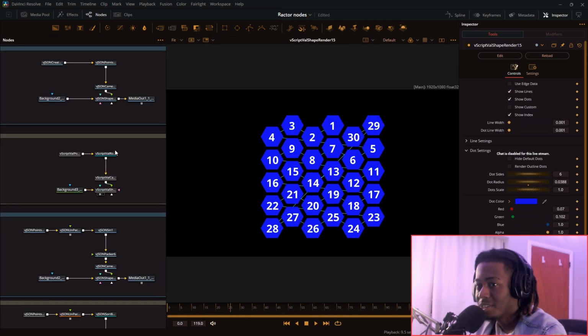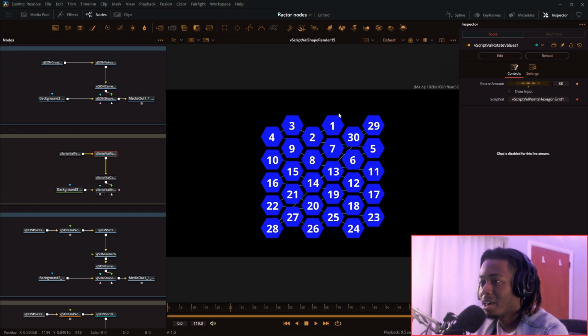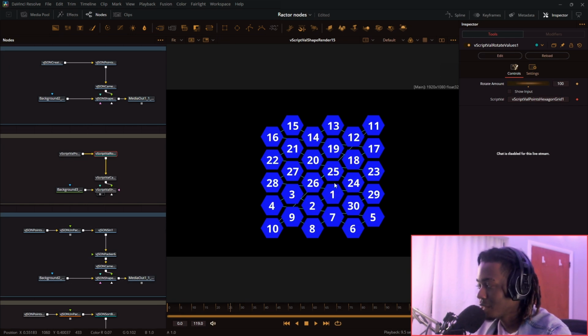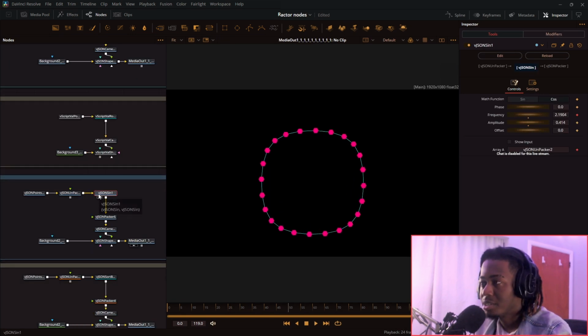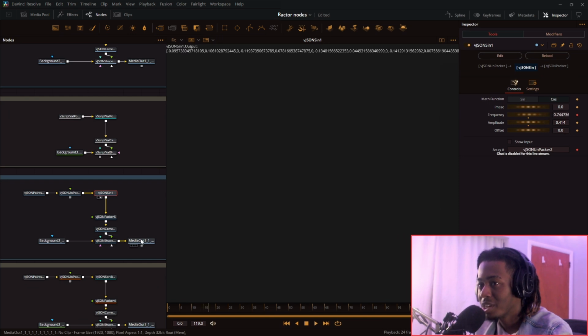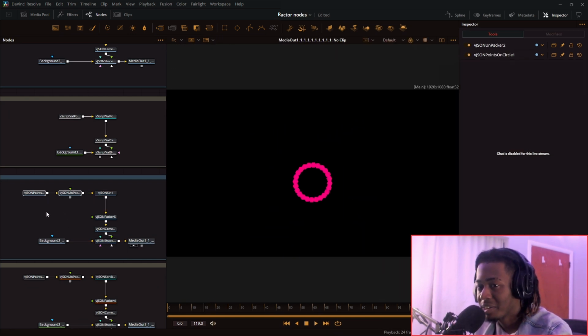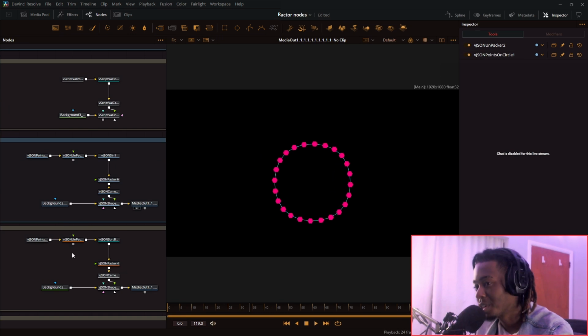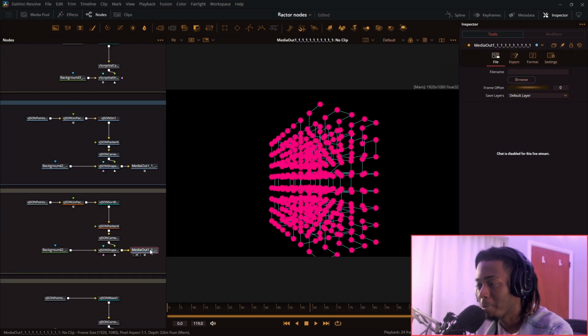Next, we have the rotate values modifier, and I want you to pay attention to this number one right here. When I change the rotate amount, the number one will shift towards the right, so it's rotating the starting point of the whole operation. Next is the sine modifier. Pretty self-explanatory. It adds a sine operation to the data inside, and that can give you some really nice, beautiful looking animations.